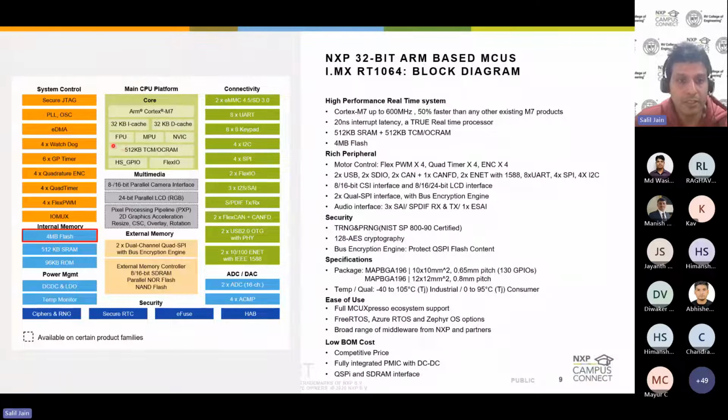Then, as I mentioned, it has support for a floating point unit, as well as a nested vector interrupt controller for managing the interrupts. Also, it supports the Thumb-2 instruction set, and there is support for multimedia applications. Then there is internal memory, like 4 megabytes of flash. Then there is static RAM as well as ROM available. From a power management perspective, there is a DC to DC converter as well as an LDO available.